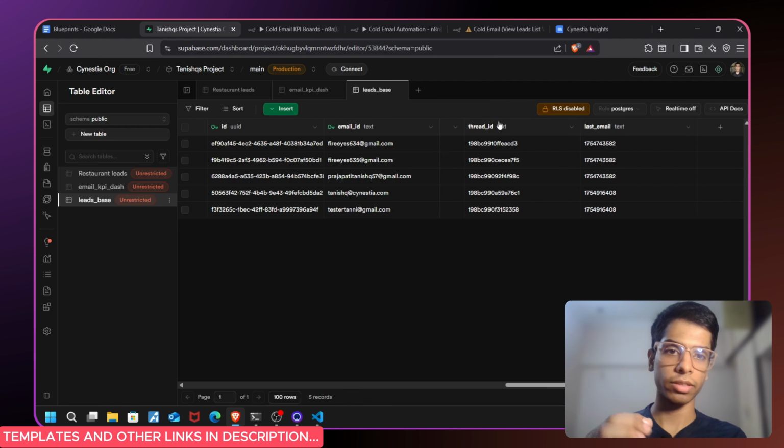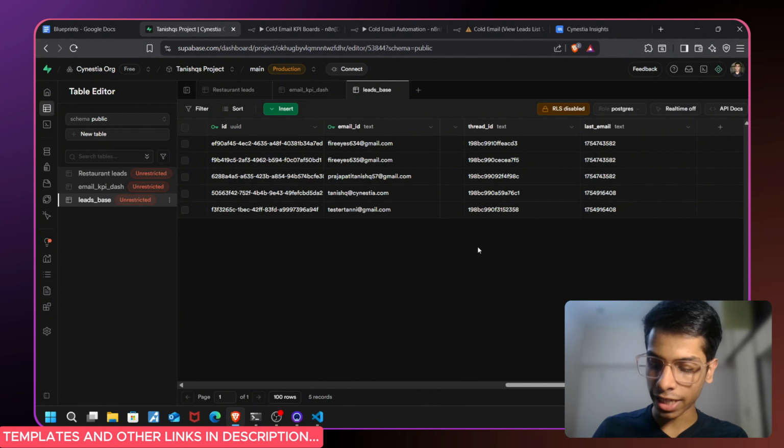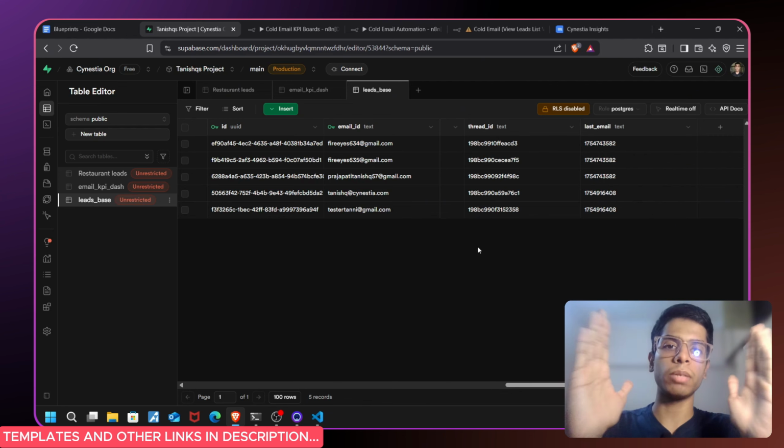Then the thread ID. As you know, whenever you're sending a cold email, through any kind of platform or campaign, each and every new email creates a new thread. And whenever you send any follow-up emails, they are going to be in that same thread only.